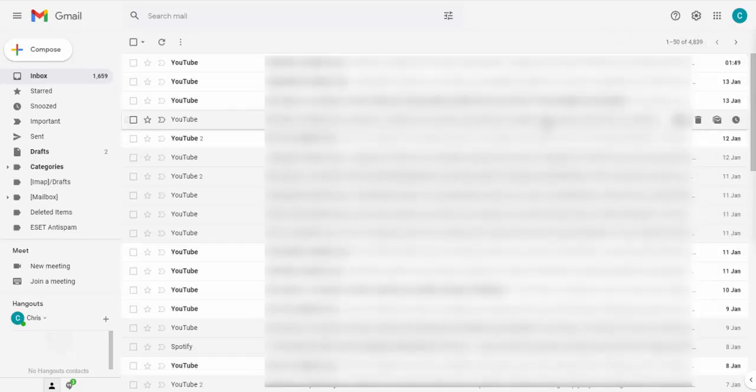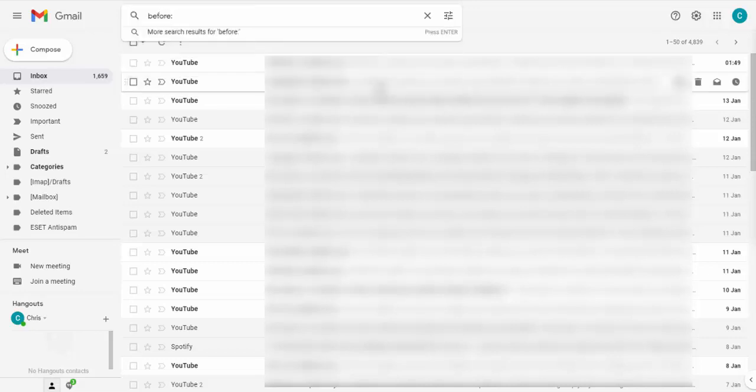Say, for instance, you were looking for messages that were older than a certain date. Say you wanted to do a bulk delete of messages older than, say, last year. So today's date is the 14th of January 2022 as I'm recording this. So say I wanted to delete all the messages older than the 14th of January 2020. Then what I can do is click up there into search mail, and then just type before colon and then put in the date. So let's just put in 14/01/2020. So that's in English format.